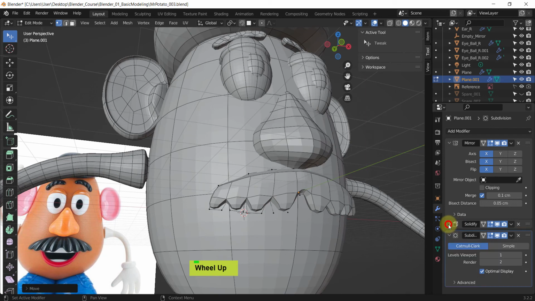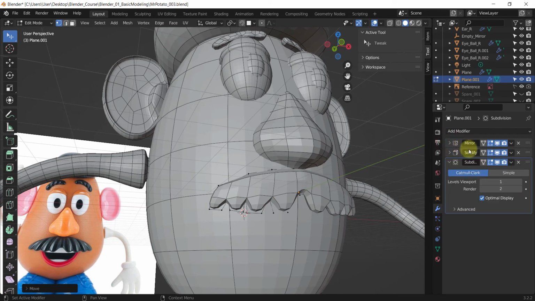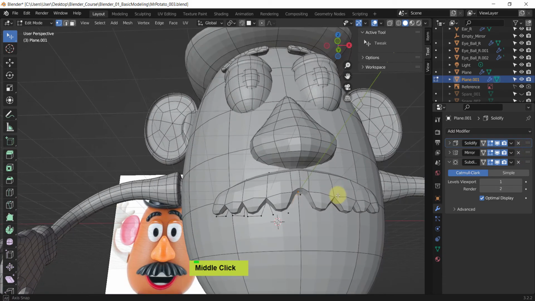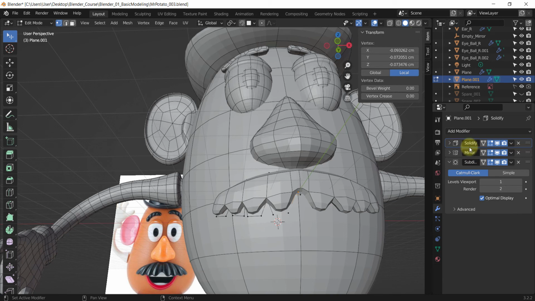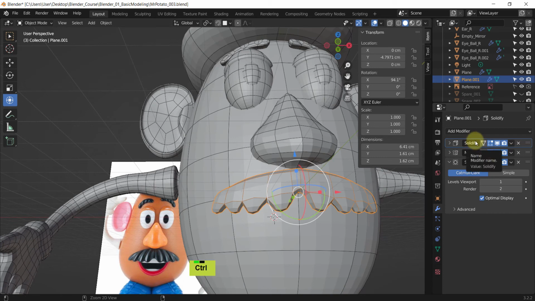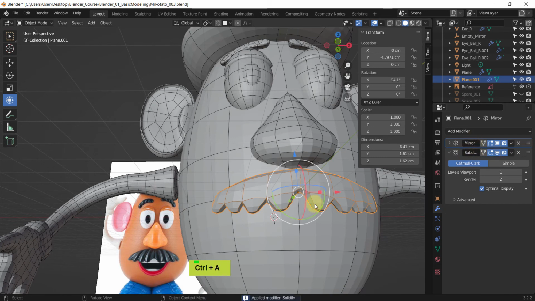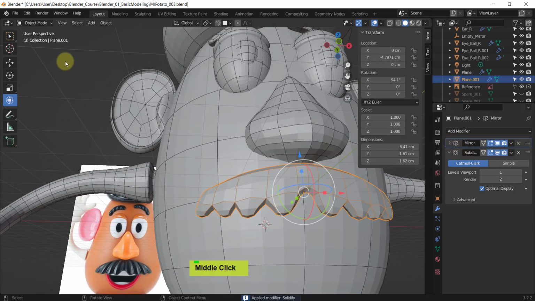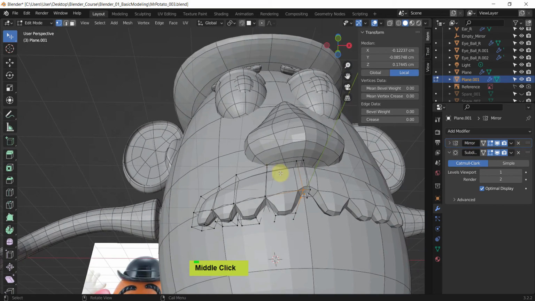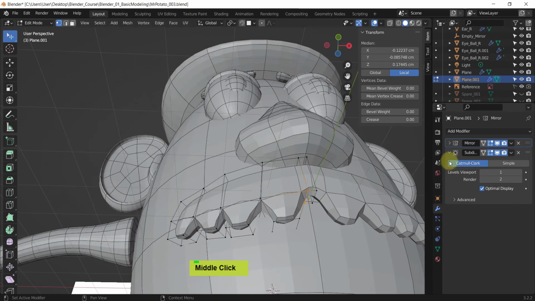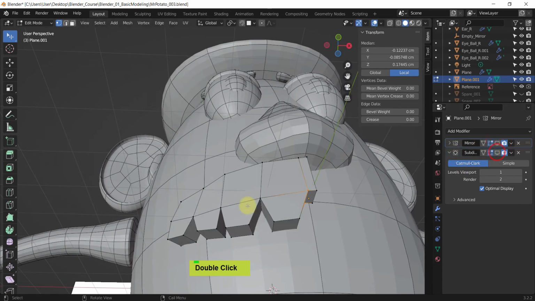The way to do it is we can actually give it a try. Yep, we can change the order. So mirror is there. So what I will do is I will apply Control A, apply Solidify, but I have to go in object mode. Control A, apply Solidify. So everything is there.